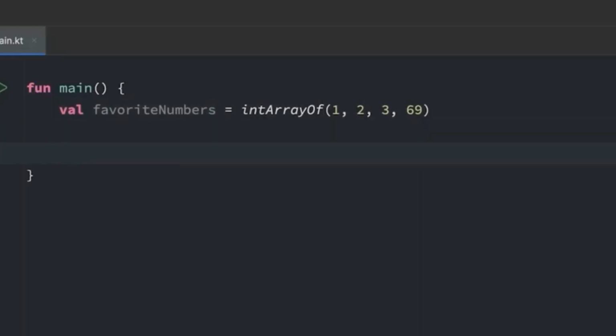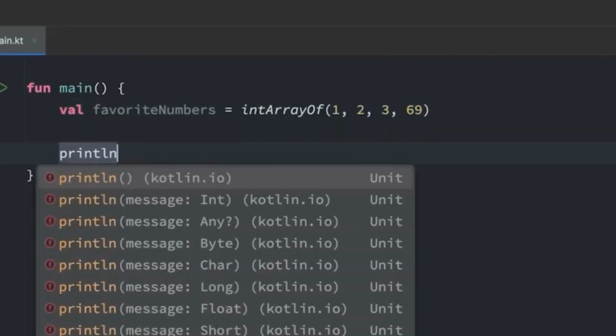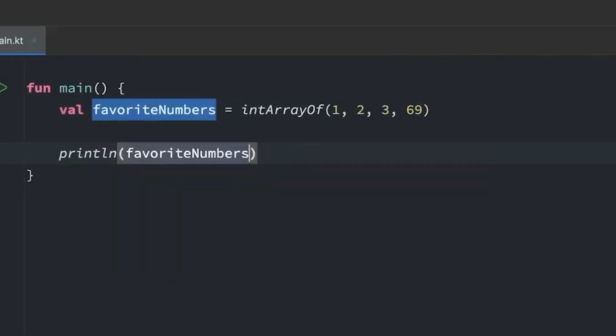Then we have favorite number dot get or null. What this means is that this accesses the element at index 0. Arrays in Kotlin and almost every programming language use 0-based indexing. The first element is at index 0, the second element is at index 1, the third is at 2, right, and so on. So index 0 gives us 1, index 1 gives us 2, index 2 gives us 3, index 3 gives us 69, right?